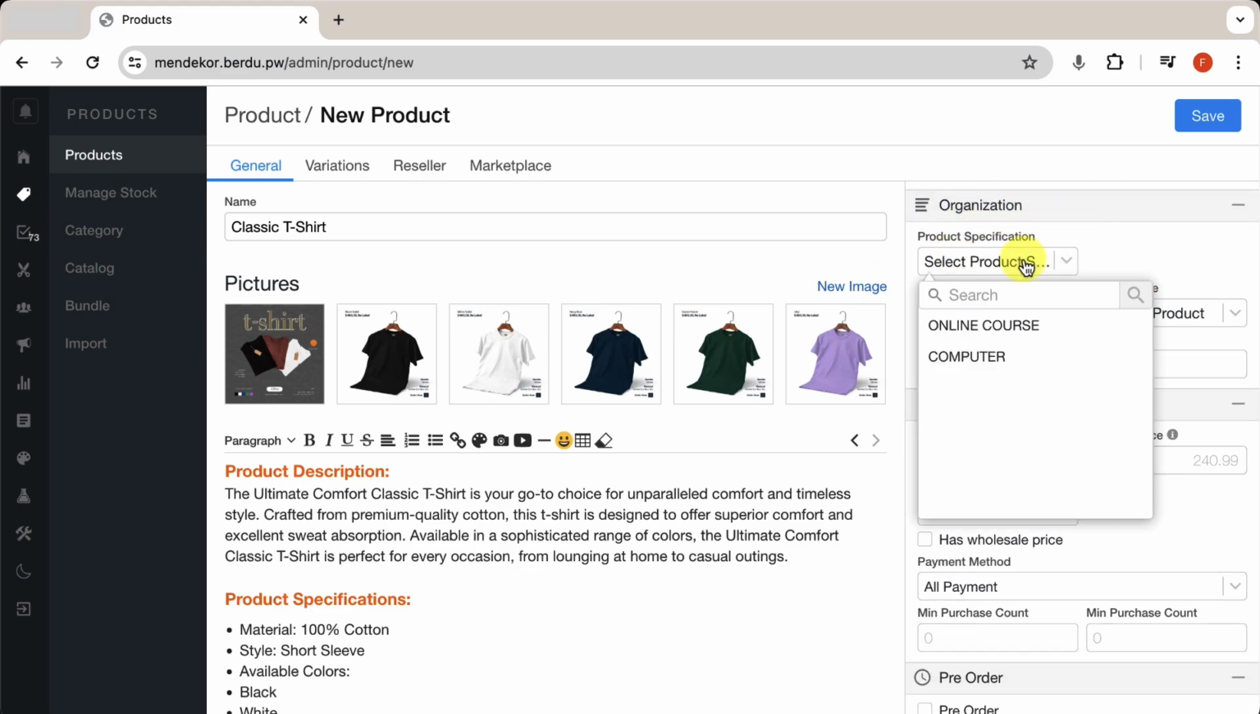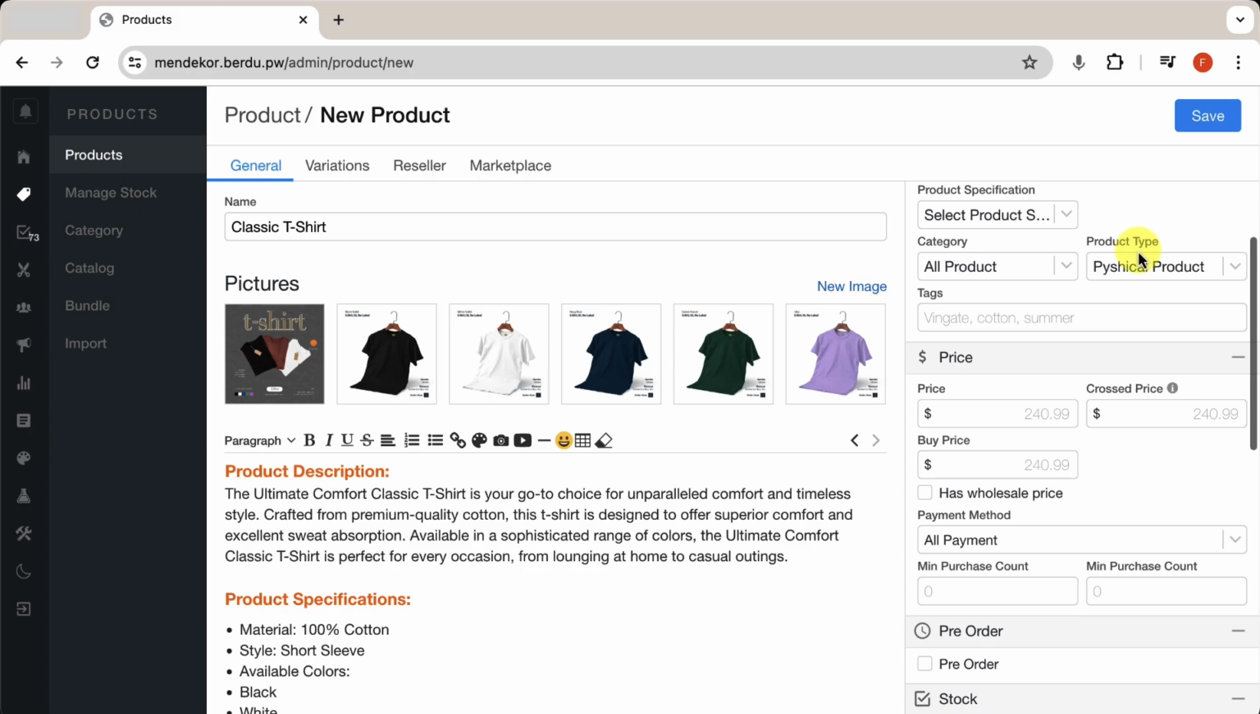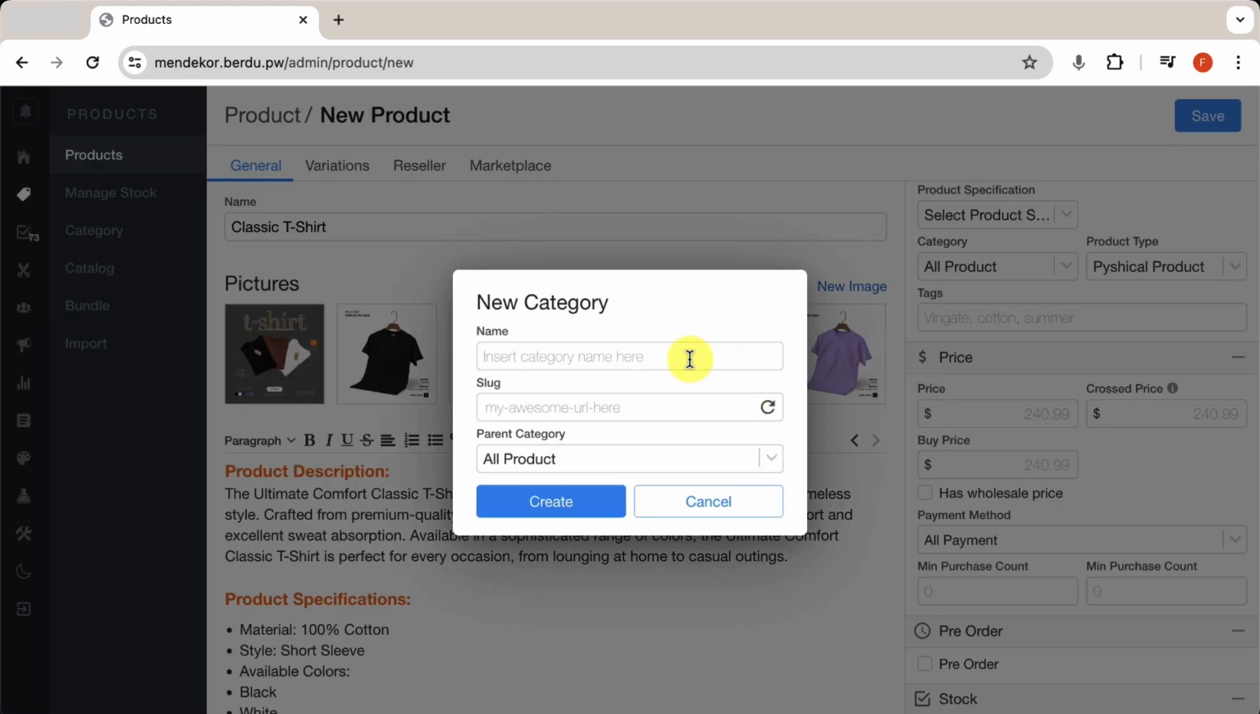Here, there is product specification. This function is to display detailed product information so customers can easily find other products in our store with the same specifications. But we will discuss this in another video. Moving on, you can categorize this product into specific categories. If the category doesn't exist yet, you can add a new category and include it.